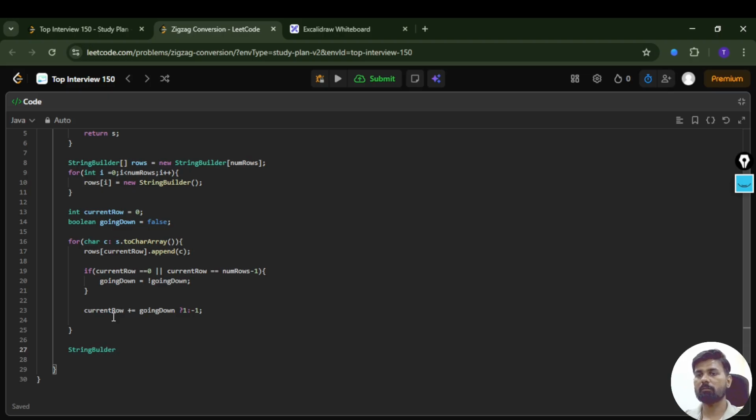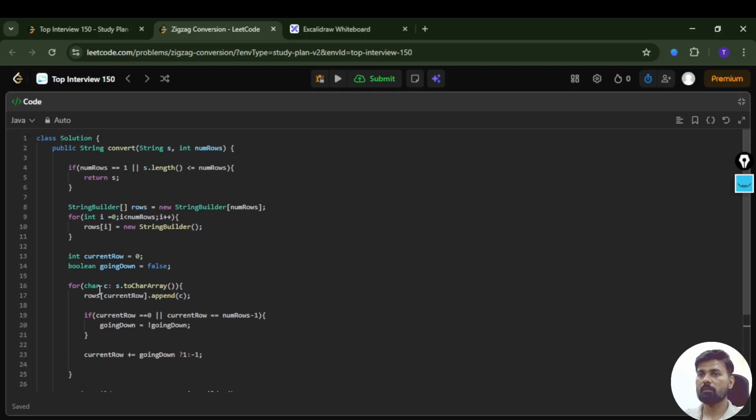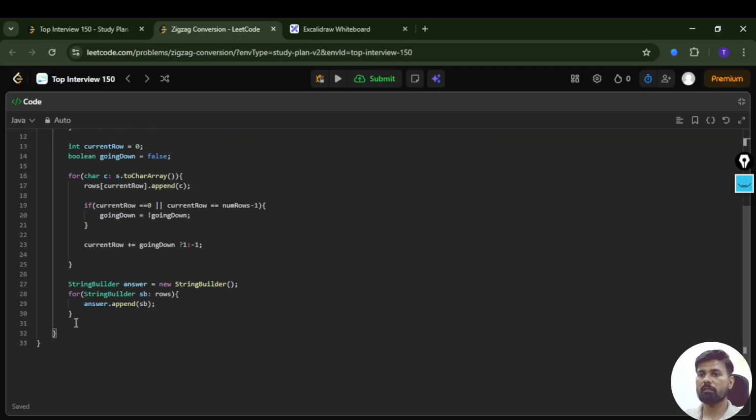So I'm creating a string builder with the name answer, and we will simply append to it. So it will be new StringBuilder. Whatever rows values we have, I'm just going to store each in a new variable called sb, and that sb we will append here. And at last we have to return a string. So we simply convert this string builder into a string, so it will be return answer.toString.